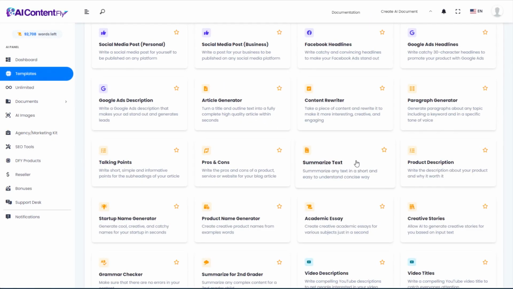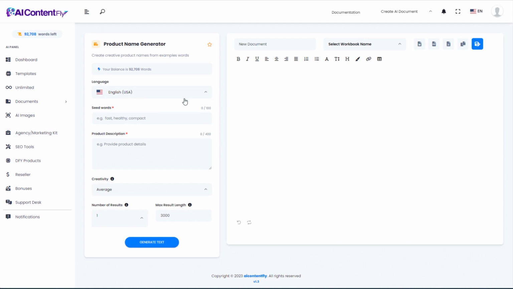Going back, I'm going to momentarily jump over a couple of these next templates and go to the product name generator, because we're then going to use that name for some of the other templates. And so for my seed words, I'm really going to keep it very simple: aquascaping, how to, an aquarium. And then for my description, I'm also going to keep it extremely simple because the whole point here is to save time and let the AI do the work.